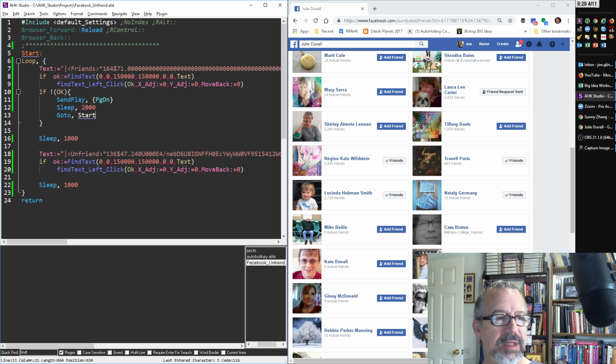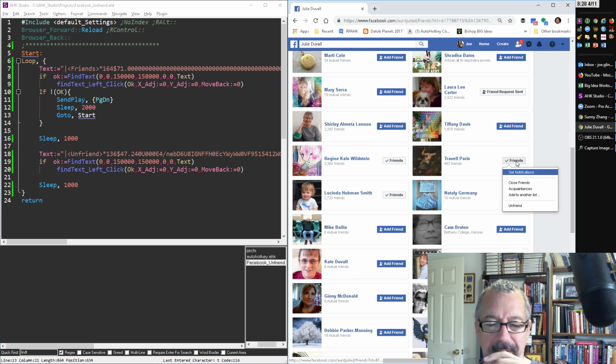All right, so do you follow the logic here? It's going to start. It doesn't matter, right? It'll just start and drop right into this. There's no more, when OK is not an object, meaning it didn't get found, it's going to send a page down. It's going to wait 2 seconds, and then say Goto start, which is back up here, which is just going to restart the process, right? So that's an easy, simple way to get it to keep going over and over.